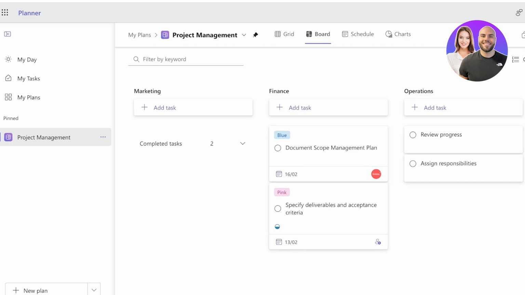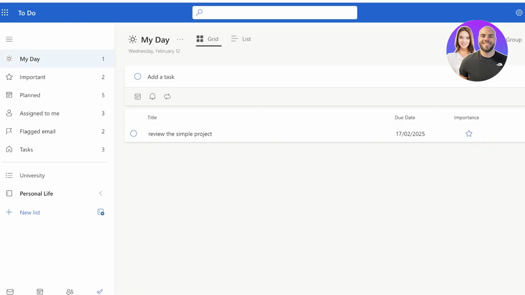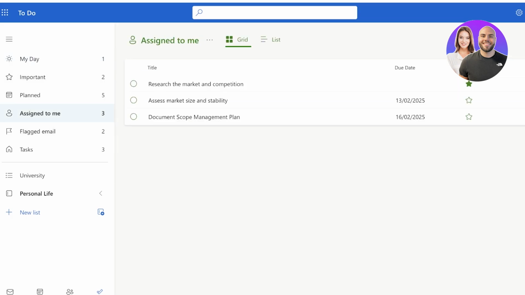Whereas if we take a look at Microsoft To Do, Microsoft To Do is best suited for individual users who want to manage their daily personal or professional tasks efficiently. It focuses more on an individual's day and plans and tasks and things that are just assigned to you instead of focusing on project or team goals. It's great if you frequently use Outlook and want automated task generation from emails, and it has simple task prioritization tools for when you need a straightforward way to prioritize short-term tasks without any complicated project structures.